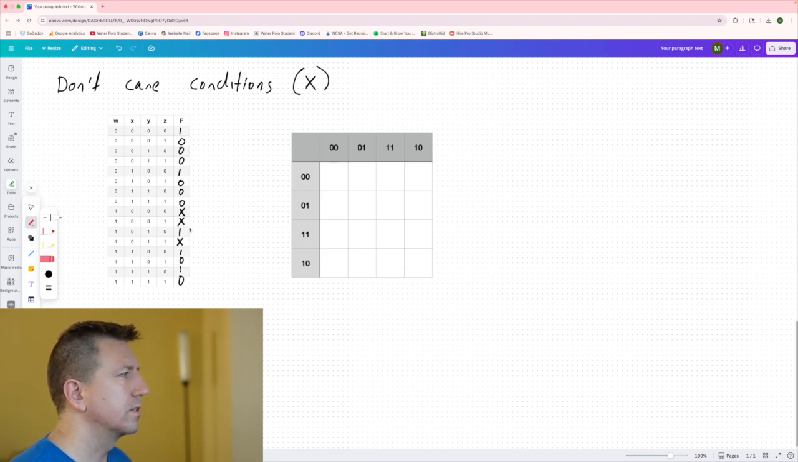Okay. So that means we don't care if the input sequence is 1 0 0 0. We don't care if the output is a 0 or a 1, because that doesn't matter to us. And the same thing for 1 0 1 1. So we'll maintain an X as we transfer this over to our K map. So we have W X Y Z.